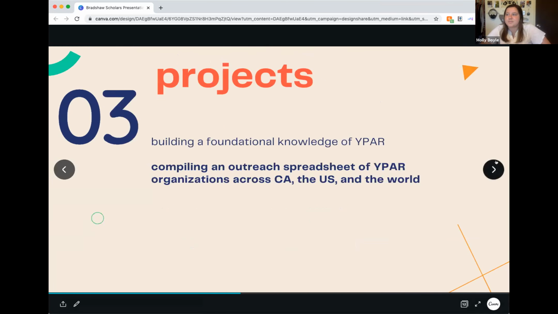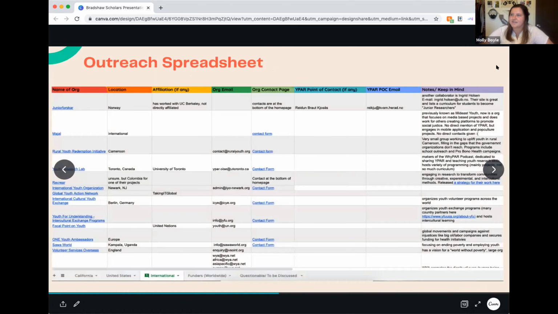So before we could decide what projects I was going to do, I really had to establish this foundational knowledge of what YPAR means, what type of language is used, what YPAR looks like on the ground and in theory. And so I spent a few weeks reading texts, but also compiling a spreadsheet of all the YPAR, not all of them, I tried to get all of them, but a lot of YPAR organizations, both in California and around the world. So this is a screenshot of that spreadsheet. And I gathered over 50 different organizations, put their phone numbers, their emails, all on this spreadsheet.